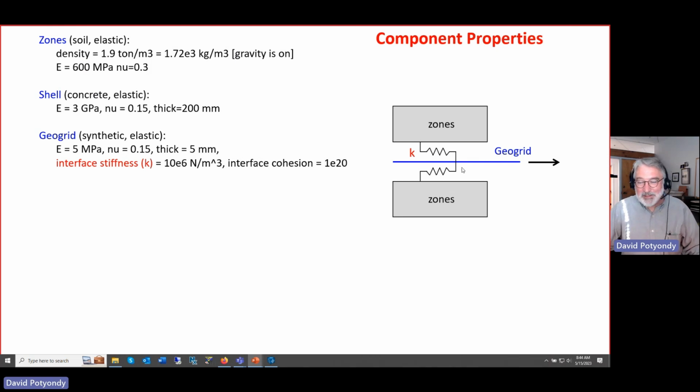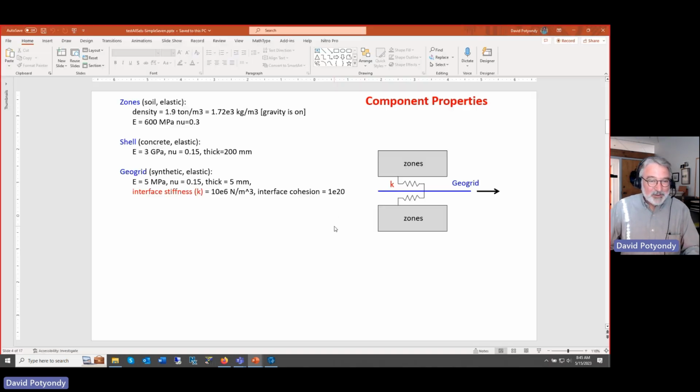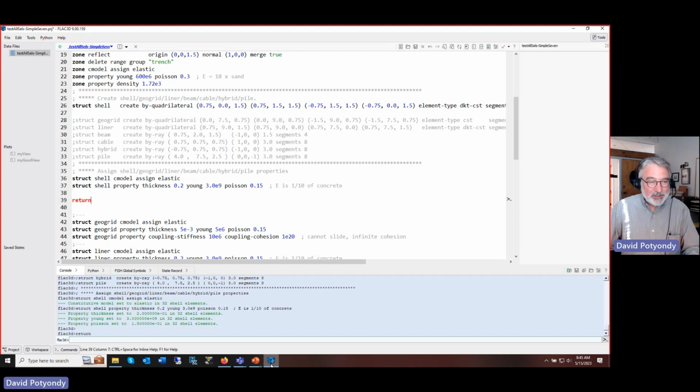And then this has the ability to have a cohesion, and then it may also break, and then it will have a frictional resistance. But again, to make it the simplest possible, we just have to give a stiffness and we have to give a cohesion. And here I'm giving a cohesion of effectively infinite by making it 1e20. Okay. So again, let's look at the geogrid creation.